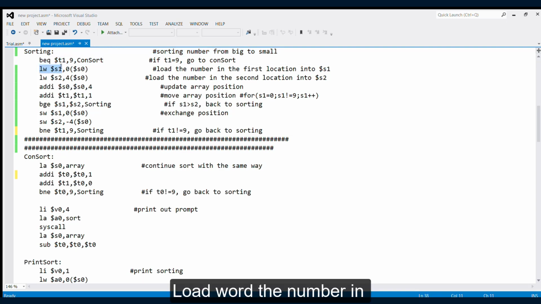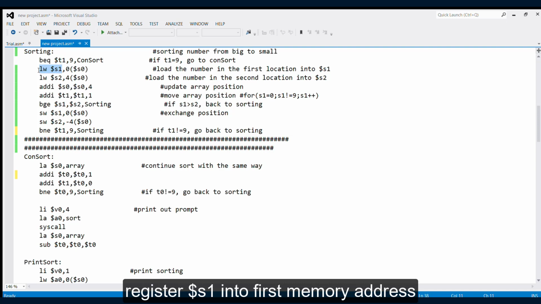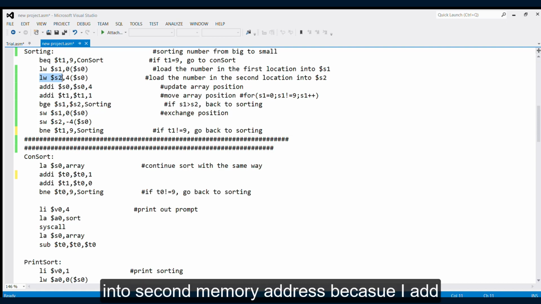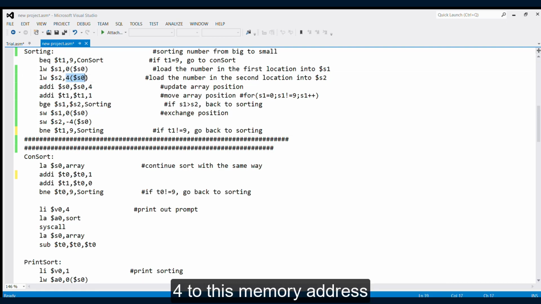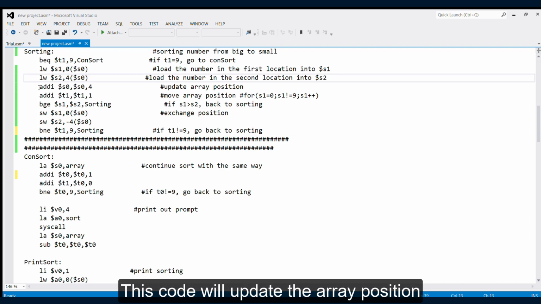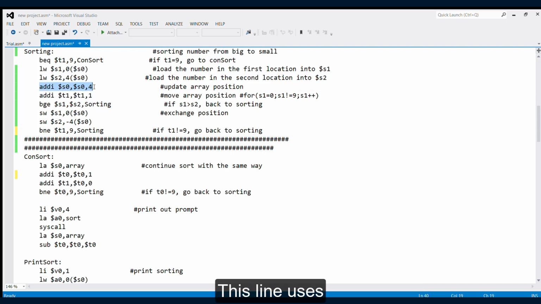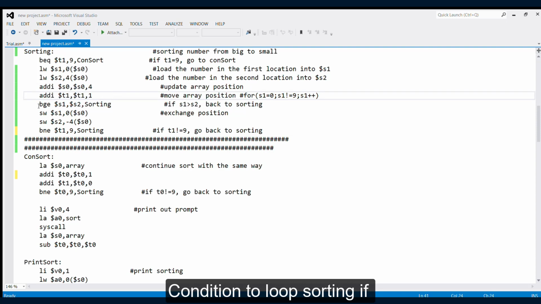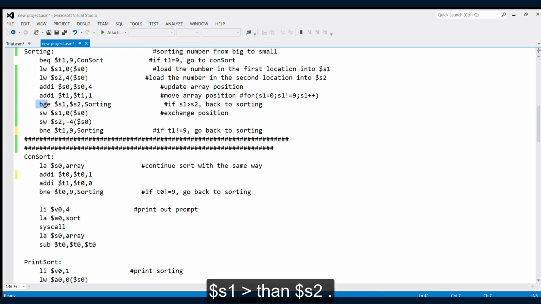Load word the number in register $s1 into first memory address. Third line, load word the number in register $s2 into second memory address because I add 4 to this memory address. This code will update the array position. This line is used to increment the array. Condition to loop sorting if register $s1 is bigger than register $s2.